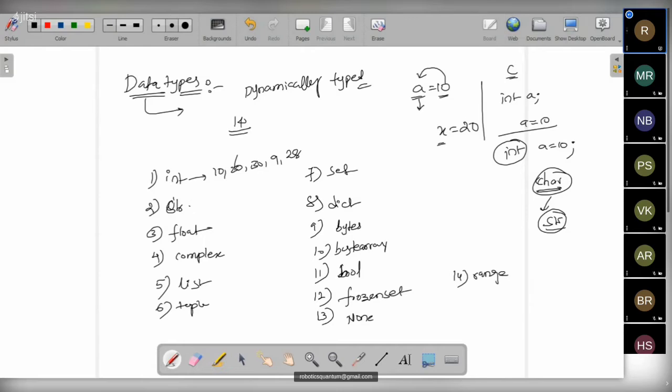When it comes to the string, we have a total of four different types of strings in Python. A string can be represented inside single quotes, can also be represented inside double quotes, can also be represented using triple single quotes, and can also be represented using triple double quotes. So these are the four ways we can represent a string.